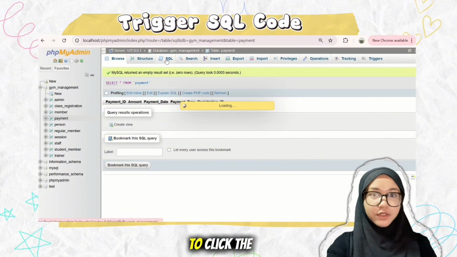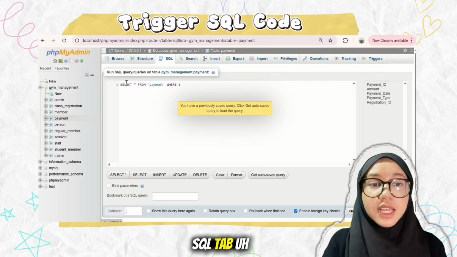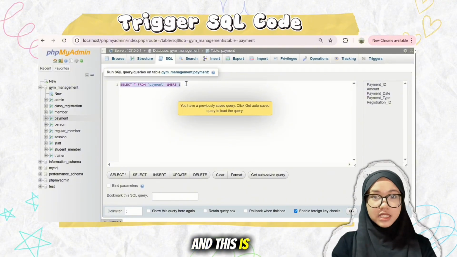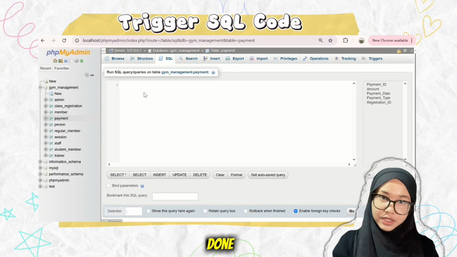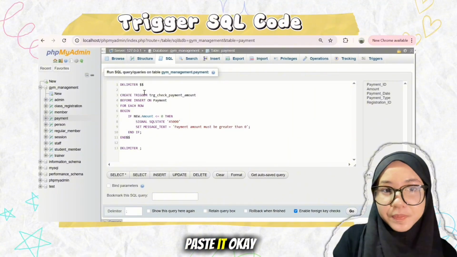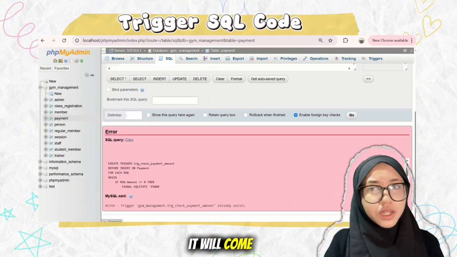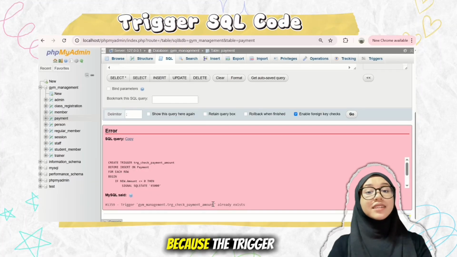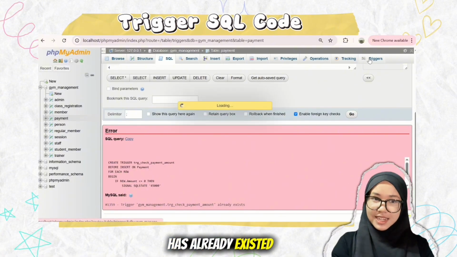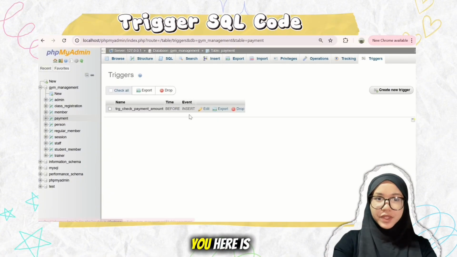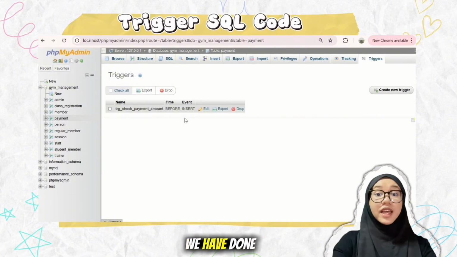Now, we have to click the SQL tab. And this is the trigger coding that we have done. I'm going to paste it. Okay, I've pasted it, but when I click go, it will come out error because the trigger has already existed. Wait, let me show you. Here is our trigger that we have done.